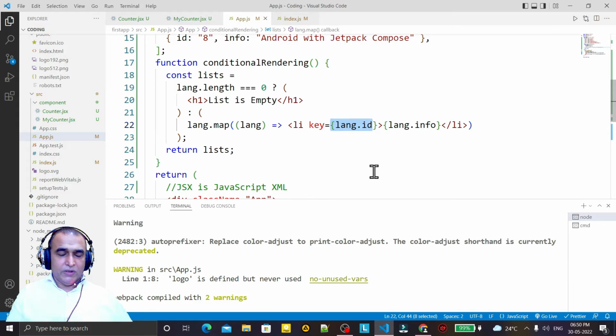So in this video we learned how we can render a list with a key value in React.